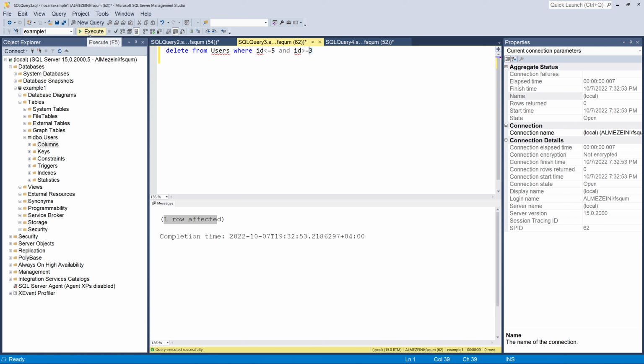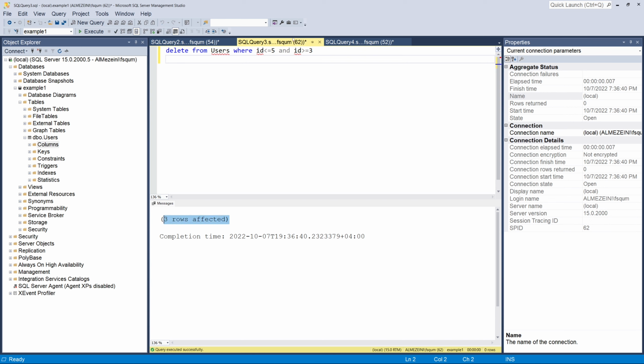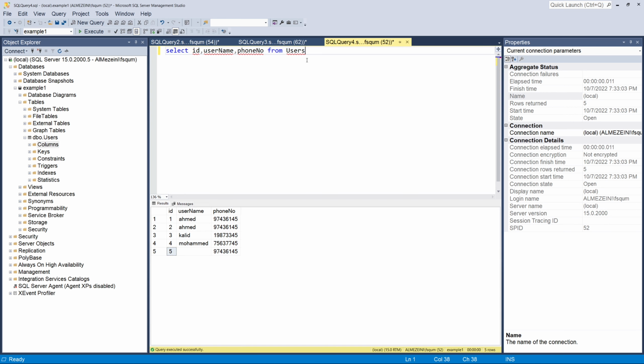So when I execute, press F5. We need to wait for the query. Refresh. Now press here and then execute. You see 3 rows affected. And when I go here, refresh again. Press here and then execute. When I select everything, you see everything was deleted from 5 to 3.